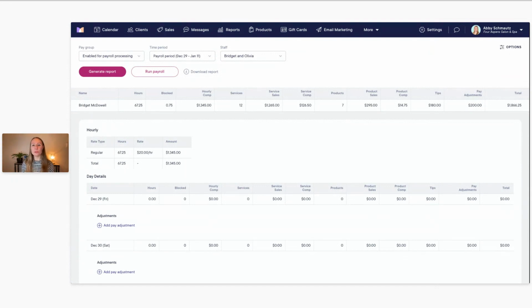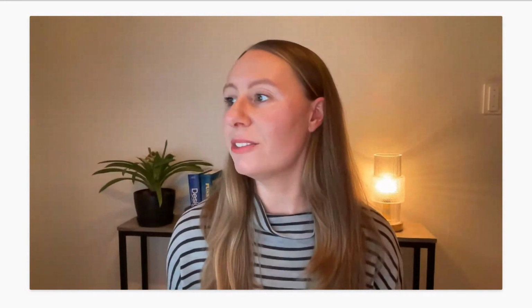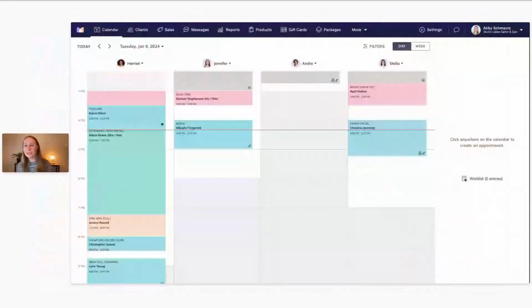So now I'm going to switch gears a little bit, and I'm actually going to switch accounts so I can show you another feature that we've recently released in Mangomint. So let me go ahead and switch my screen real quick, and we'll go over to that other account. All right, let me bring up my screen share again for you. Okay, perfect. So I'm now in another demo account for you at the Seven Lakes Salon and Spa.